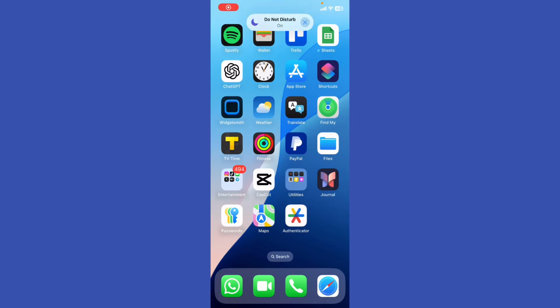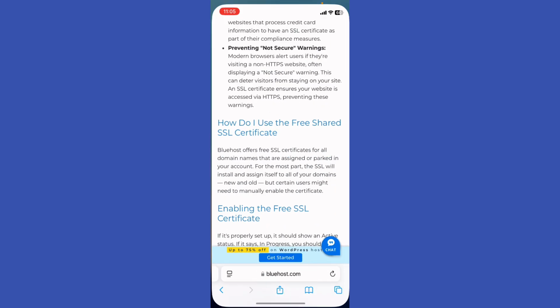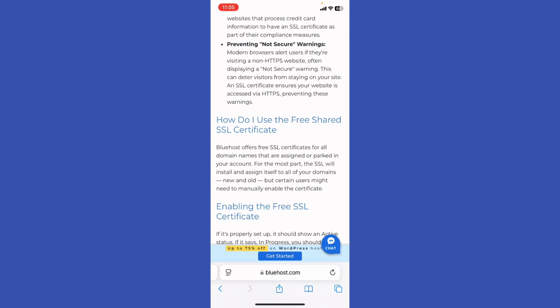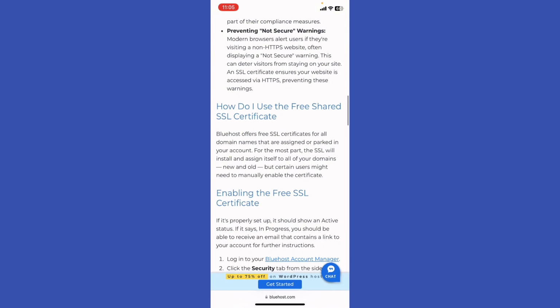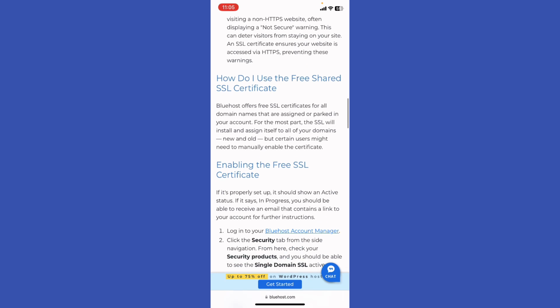How to activate free SSL on Bluehost. So why should you have the free shared SSL certificate? Bluehost offers free SSL certificates for all domain names that are assigned or parked in your account. For the most part, the SSL will install and assign itself to all of your domains, new and old, but certain users might need to manually enable the certificate.